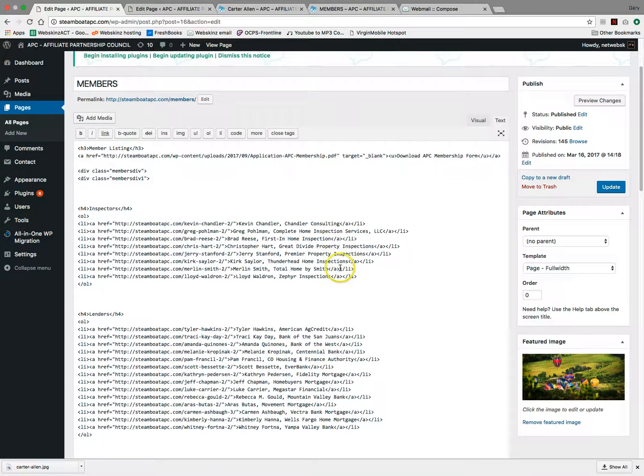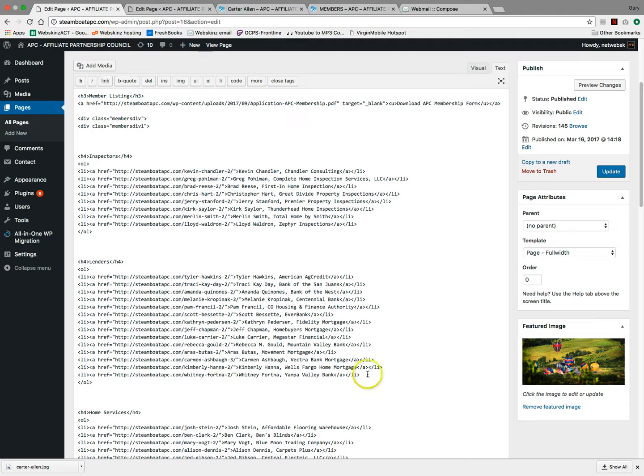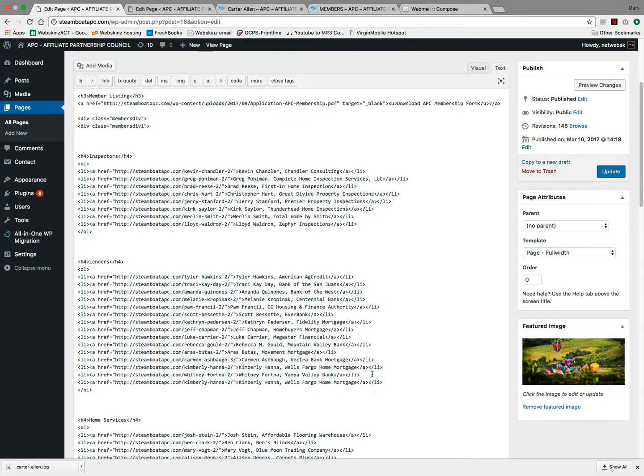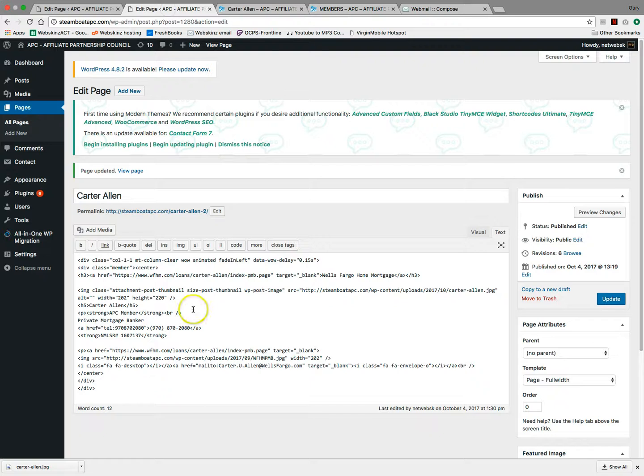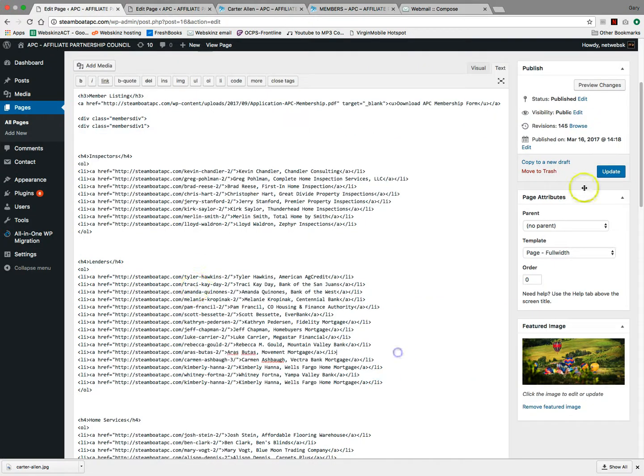And you'll see there's a list here. Let's go to lenders. I'm going to snag this one because it says Wells Fargo Home Mortgage already. I'm going to copy that, go to the end of this one, press enter, and I'm going to paste. So these are lists. LI is a list, LI, LI, and then you close the LI, close the LI, close the LI. So when you look at the members page, you're going to have a list. List is 1, 2, 3, 4, 5, 6, 14. There's number 15 is going to pop up once I press update.